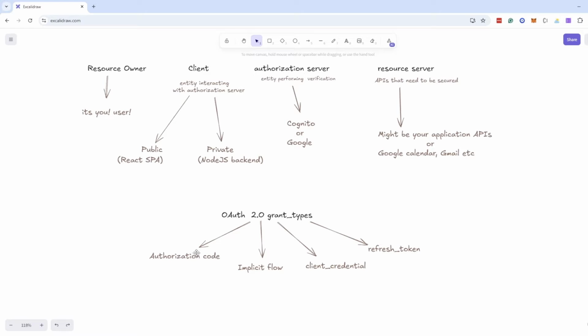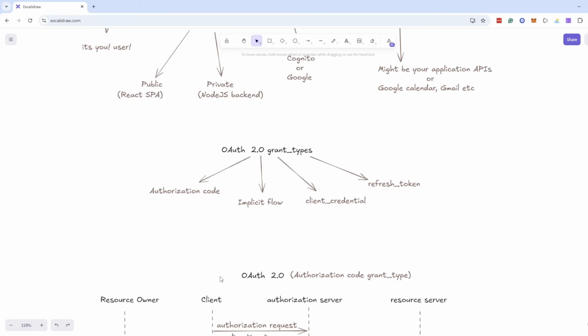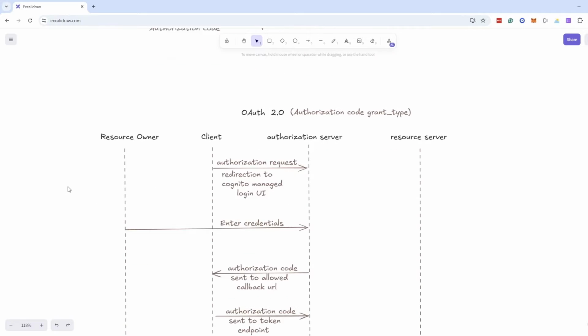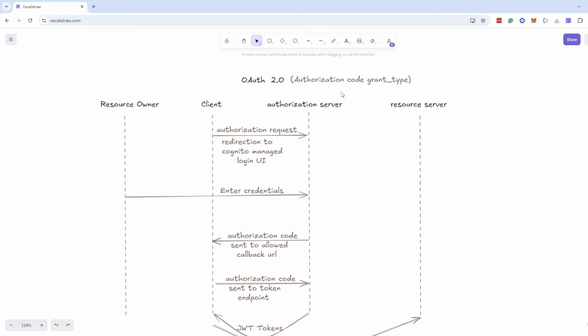In OAuth, grant types are the workflows that we are going to follow to carry out the authentication process. These are the four types of grant types that are available in Cognito: authorization code, implicit flow, client credential, and refresh token. We will start with authorization code, and here we have a flow chart for the authorization code grant type.